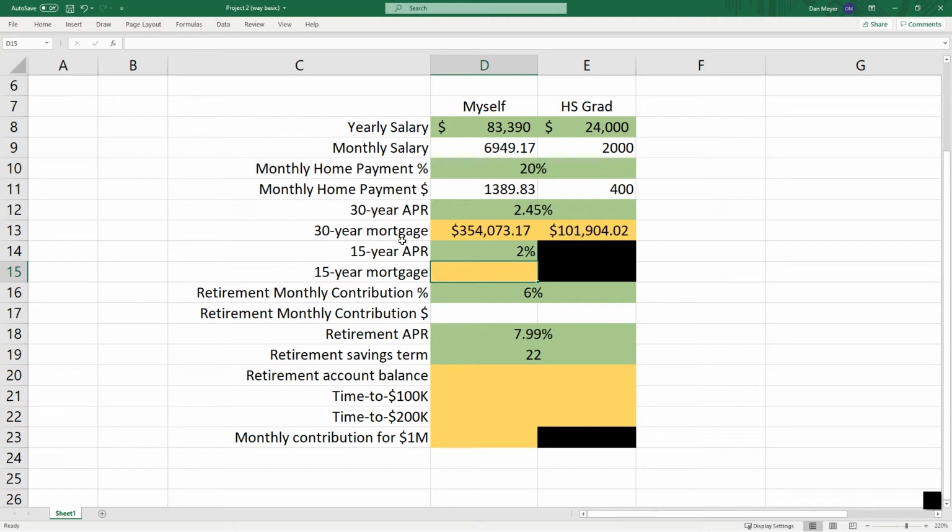In writing prompt number 4, we need to find the value of a 15-year mortgage. What's the maximum amount that we could get for a 15-year mortgage if we're making the same monthly payment? The APR for the 15-year mortgage is only 2%. And we're only doing that for ourselves. We don't need to do a 15-year mortgage for the high school grad.